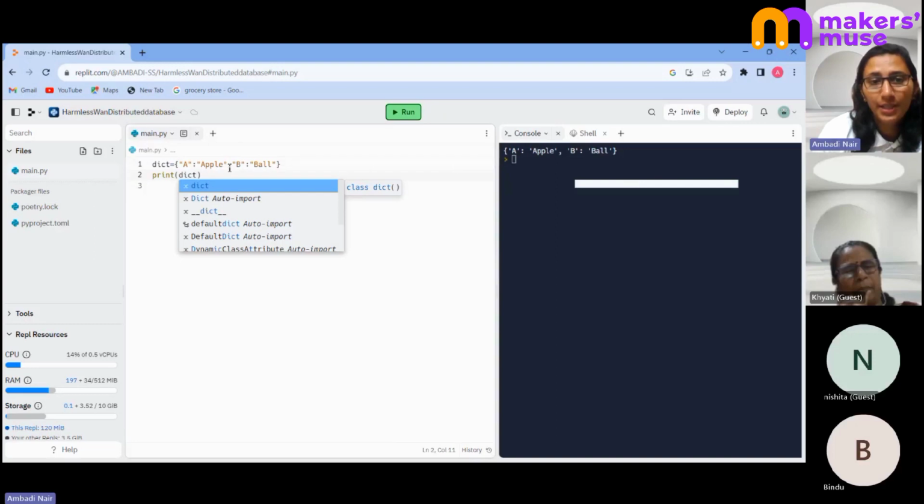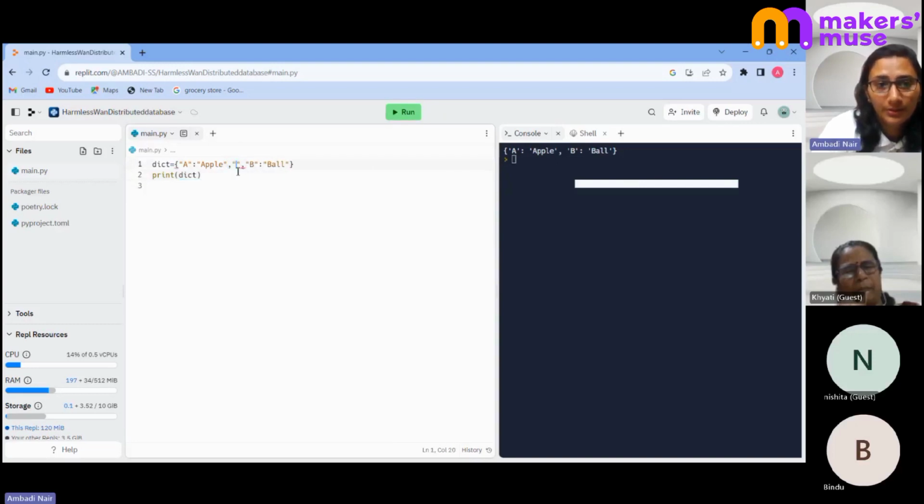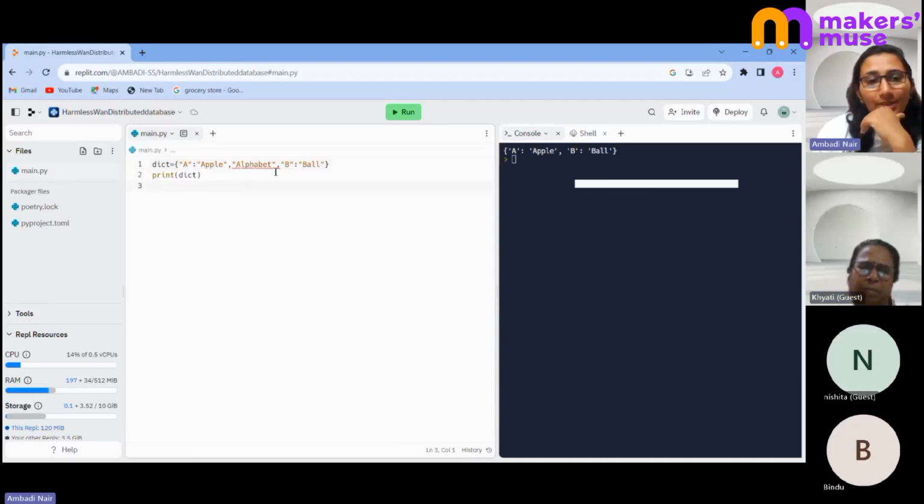And now one more thing, in dictionary you can add more. What's the next word starting with A? Alphabet, whatever coming to my mind, I'm just adding. Is my spelling wrong? No. Right now, A, apple is there, alphabet, but it is separated with a comma. If you are separating it with a comma, it means you need to get into the next key. But here, there is no next key, right? So you are putting it as a list.